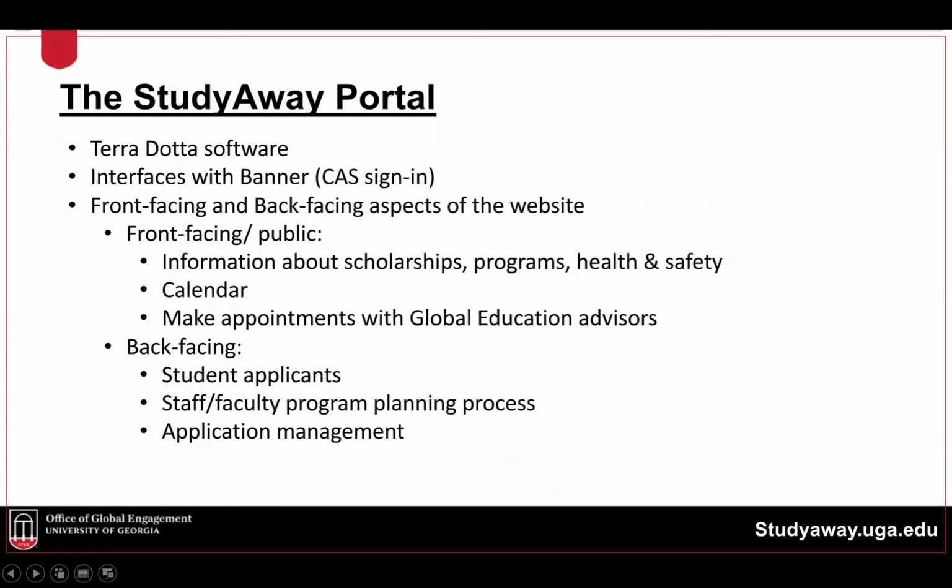Some useful bits of information about the software that we use. It's called Terra Dotta, and it is the premier study abroad, study away software that is used throughout the US. A lot of different universities and colleges will use this as a hosting platform. And here at UGA, we use it both for our website in general and for all operations associated with StudyAway programming. A big advantage to using this platform is that it interfaces with Banner.